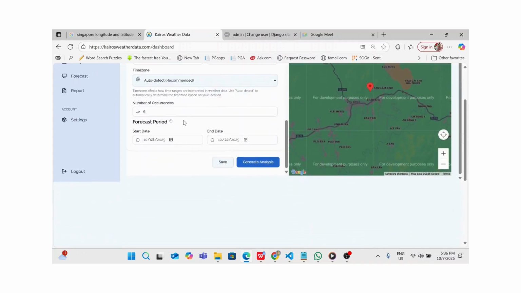Okay, next is the number of occurrences. So what this number of occurrences means, for example, let's just say you choose 5. What this 5 means is basically it will show you the top maximum 5 of the variables as well as the lowest 5 of the variables. So for example, if it's temperature, the maximum 5 temperatures for the variable as well as the lowest 5 for the temperature variable.